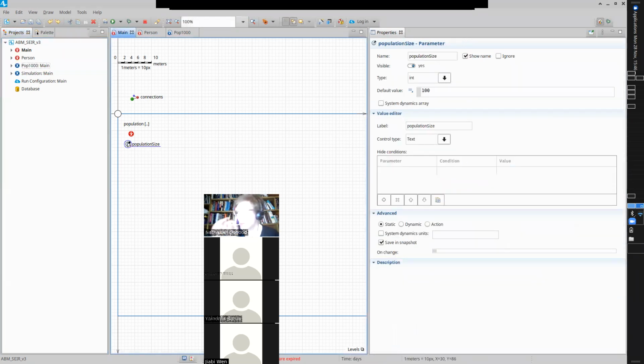Where is the population size actually determined in this model right now? Where do I look to find the population size? How many agents are created? We saw it an hour and 15 minutes ago. Where is operationally the population size set here? Anyone? It's the population size of the what?